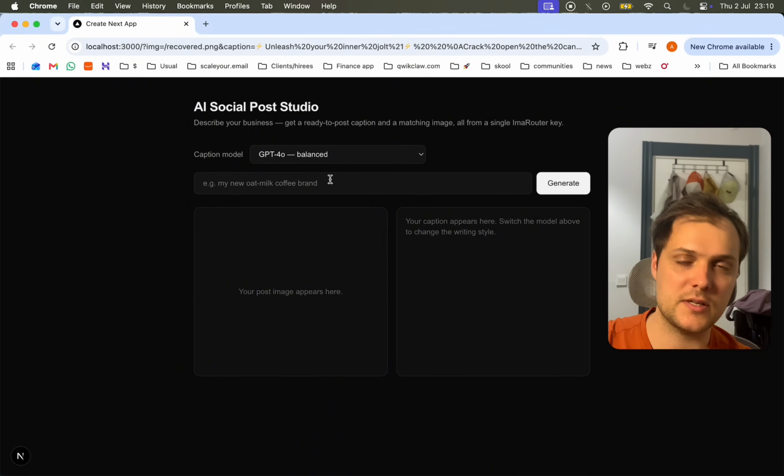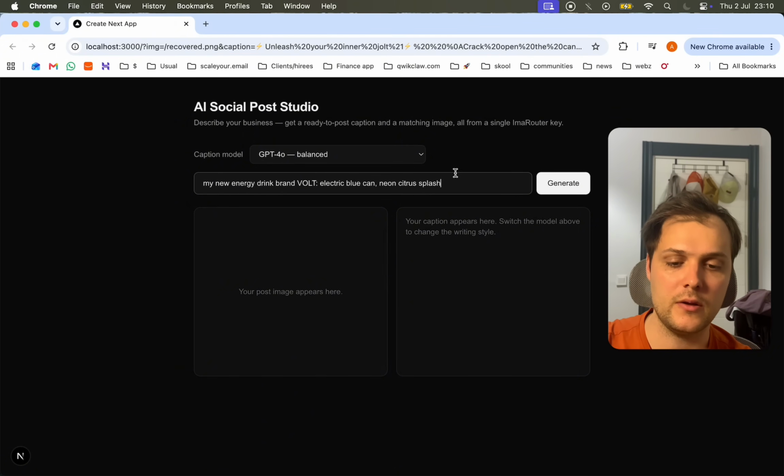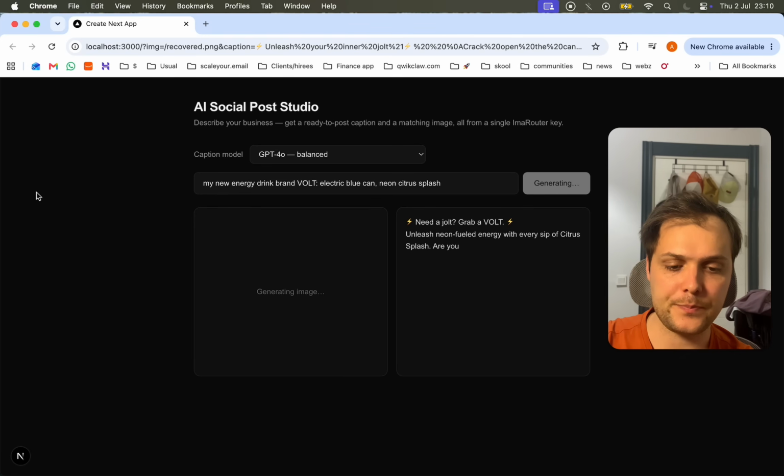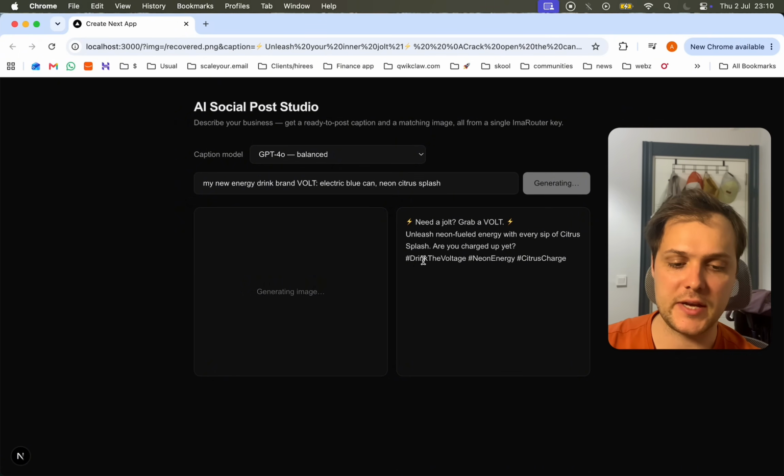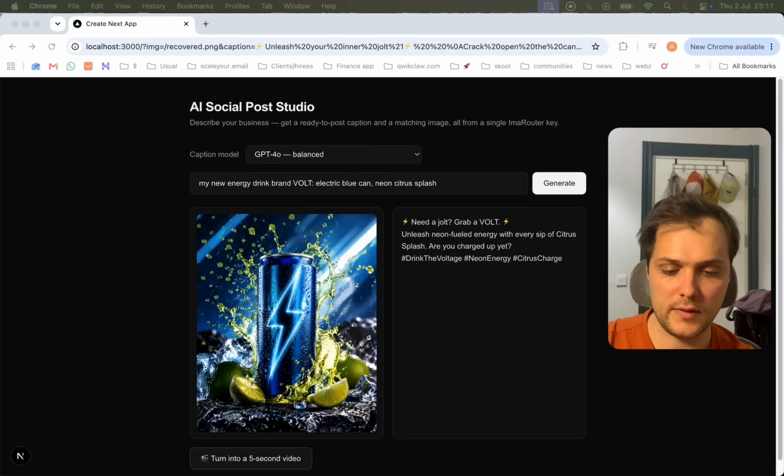So let's test the image generation again. Click on generate, and for the captions it does it almost instantly, and it also provides hashtags down here, and we just have to wait a few more seconds for the image. And here you can see the image that it generated, which looks very high quality.